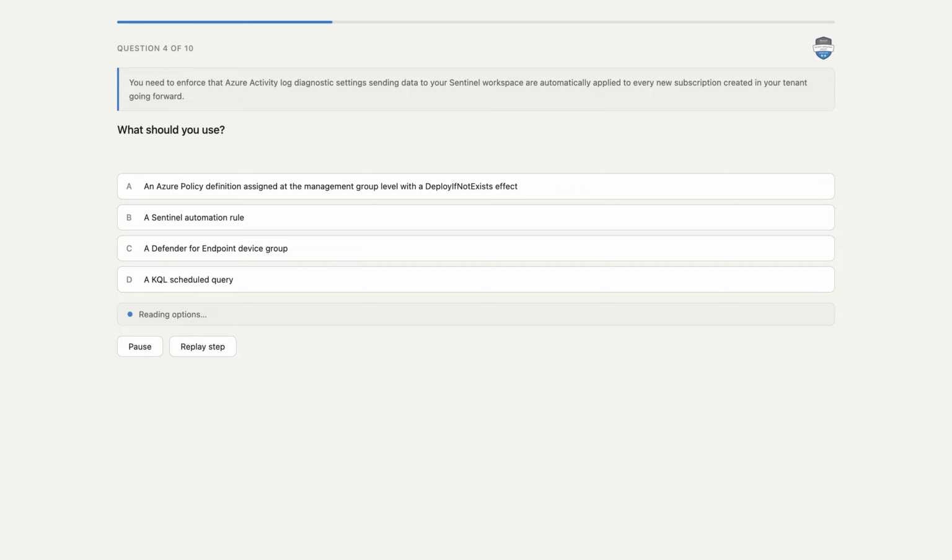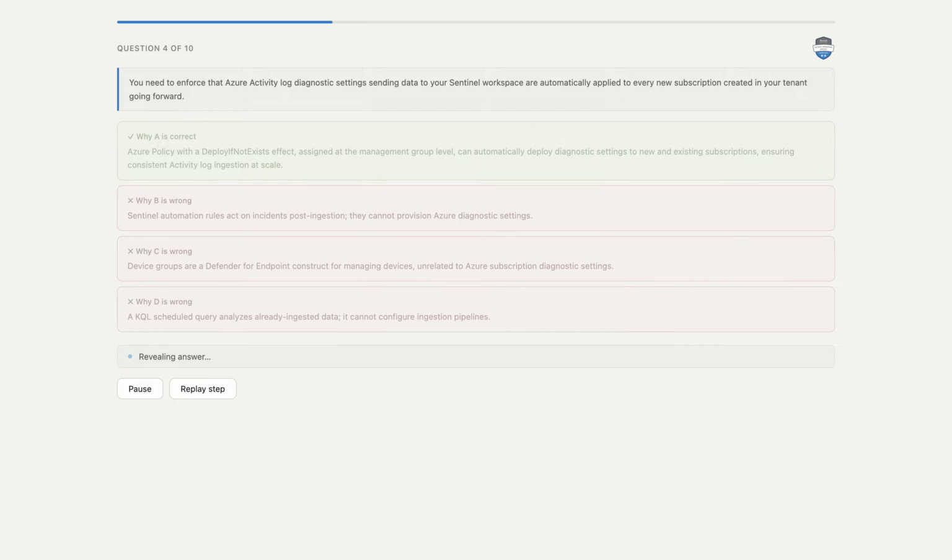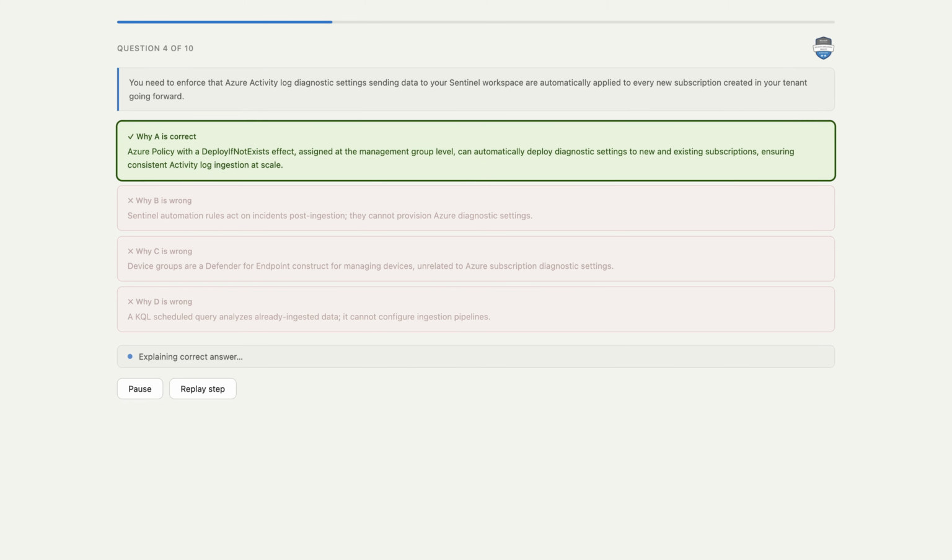Option D, a KQL scheduled query. Take a moment to think about your answer. The correct answer is A, an Azure policy definition assigned at the management group level with a deploy if not exists effect. Why A is correct. Azure policy with a deploy if not exists effect, assigned at the management group level, can automatically deploy diagnostic settings to new and existing subscriptions, ensuring consistent activity log ingestion at scale.